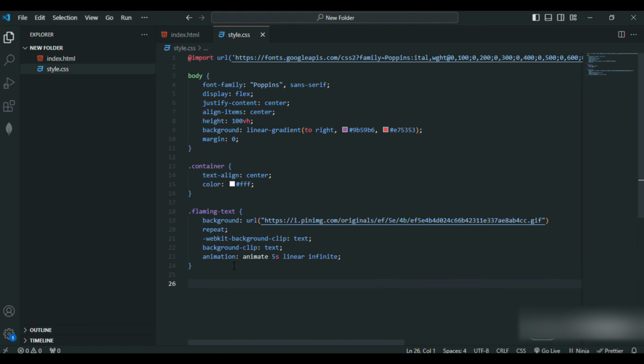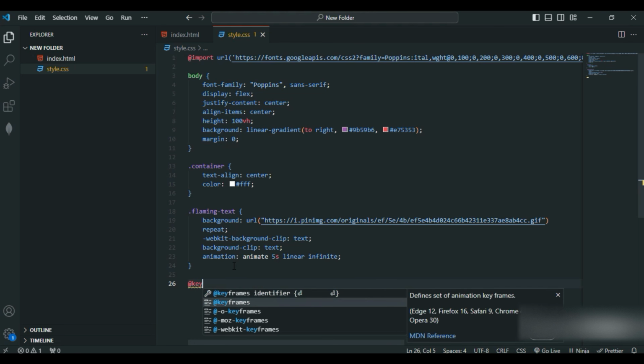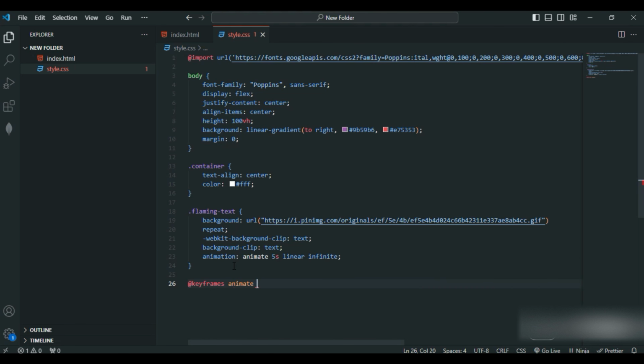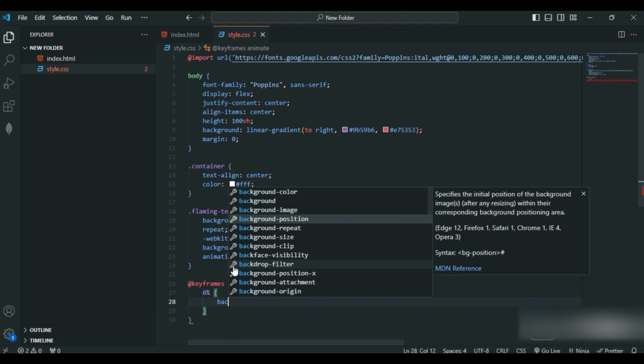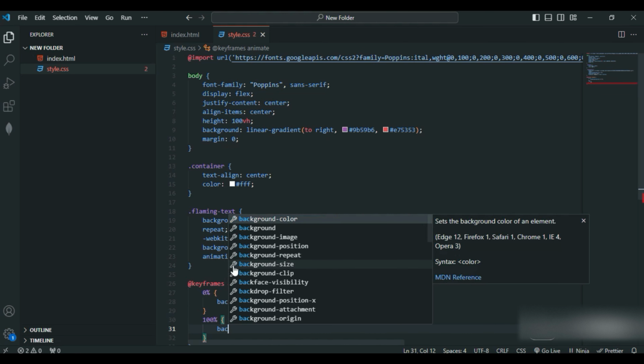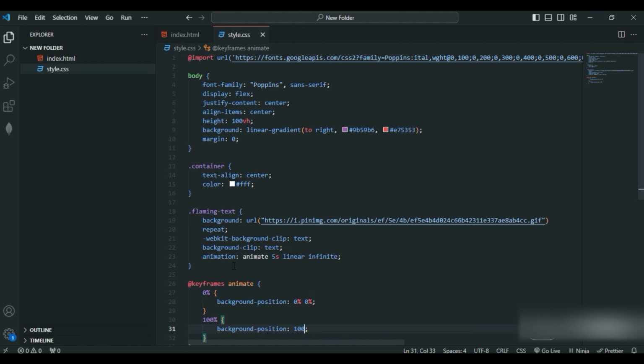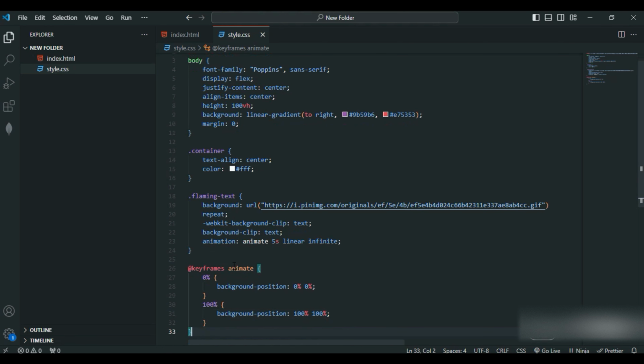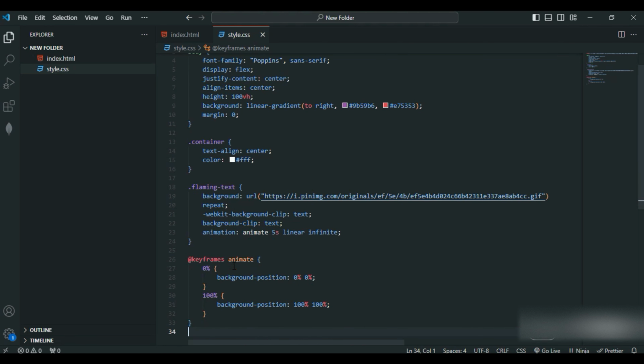Next, let's write the keyframes. Let me give keyframes animate. At 0%, background position 0% and 0%. At 100%, background position, let me give 100% and 100%. So this is it for the keyframes.